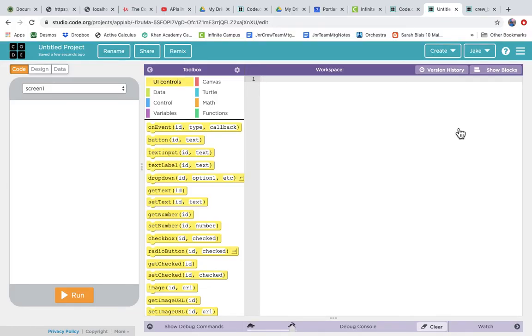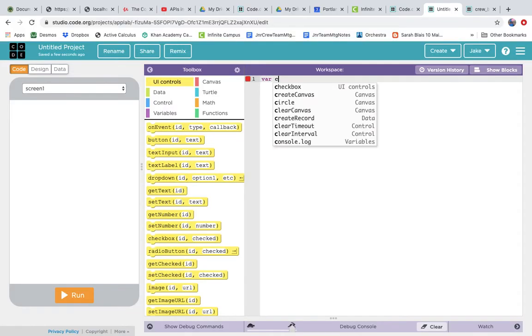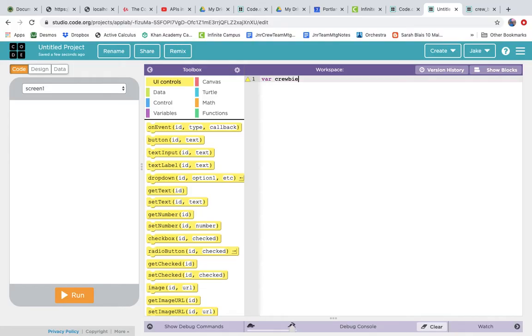And we'll start by creating that object I talked about. And an object is a variable. So the first thing is to declare a variable. And we do that by using the keyword var, and then we give it a name. And we can name it almost anything we want. This is an object that will describe a crewbie. So we'll use the name crewbie, and then we'll assign it a value.